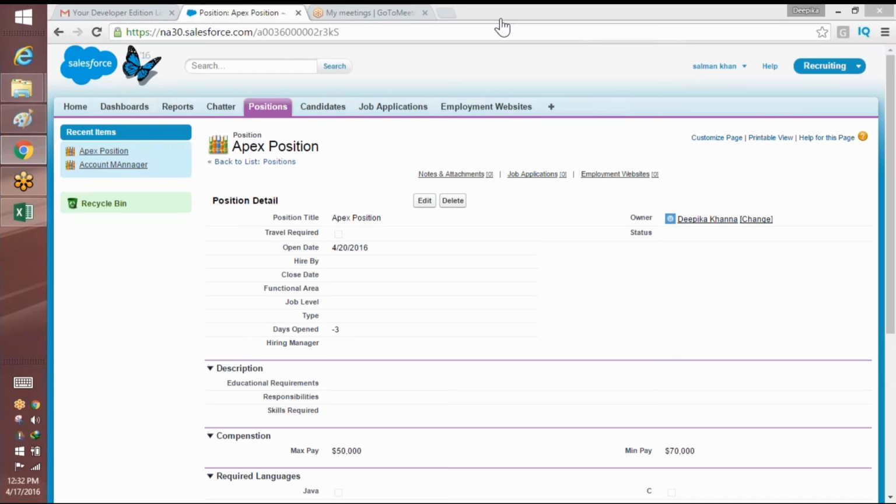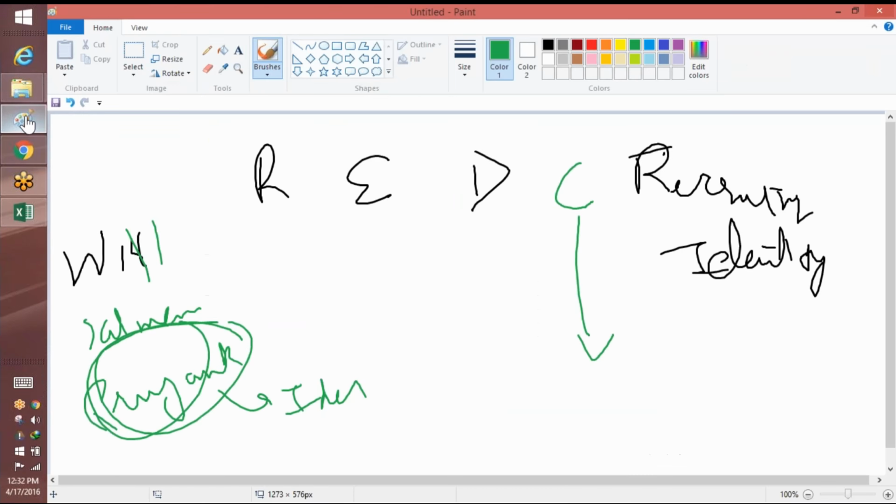Now, I just want to give you a quick recap. What we talked about today, we started with the data loader. We talked about import wizard. If you are using fewer than 50,000 records, you will go for the import wizard. If you have to upload more than 50,000 records, you'll go for the data loader. We have seen how to upload the data.